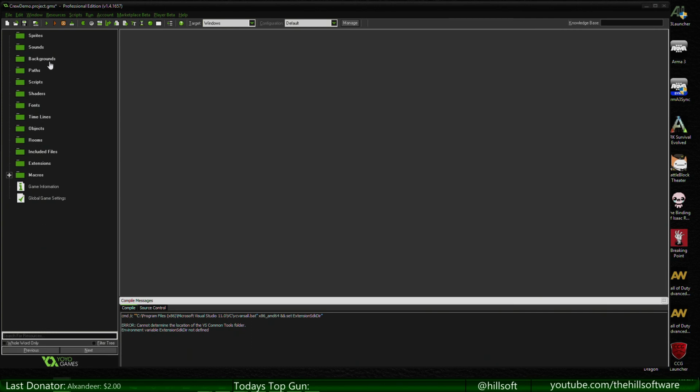Then we have our backgrounds. Those are kind of like the background images that we might see, say the sky or the grass, possibly. We won't worry about paths and scripts and shaders and fonts and timelines. Not very useful stuff right now.